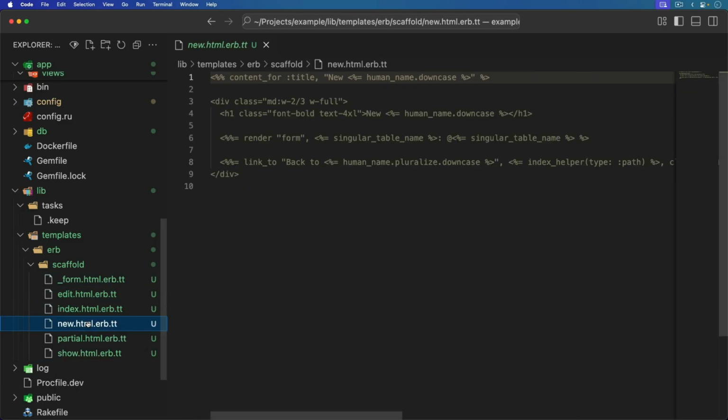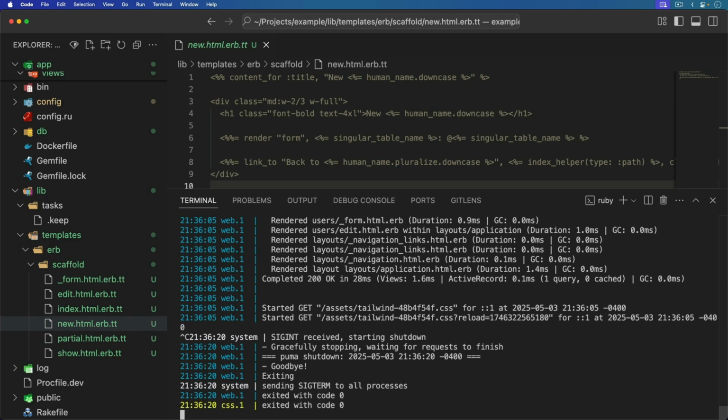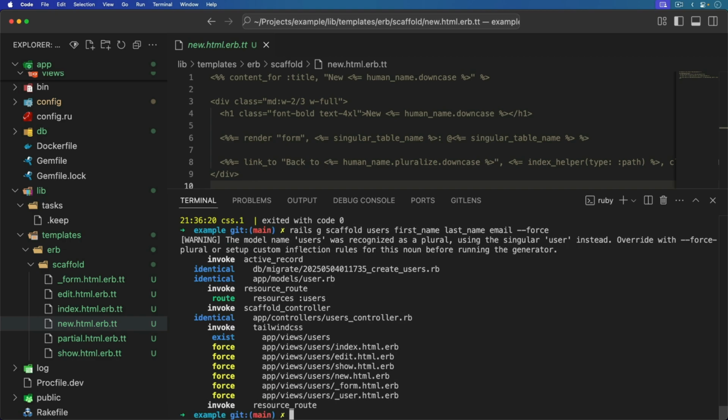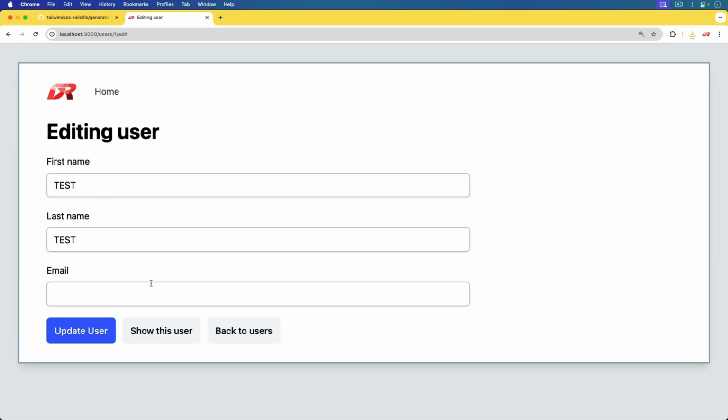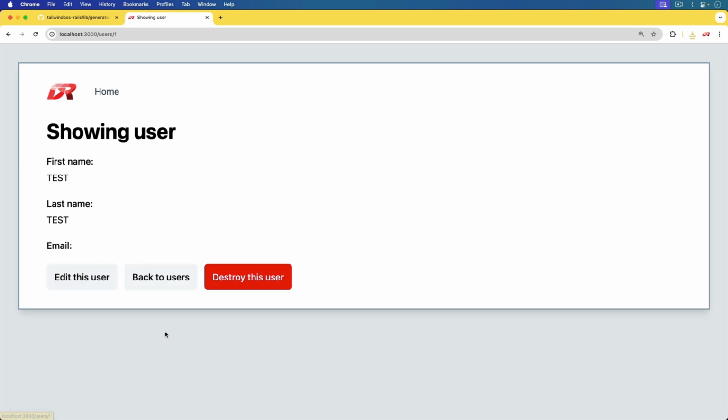So now our templates are much more aligned with what we would expect with Tailwind CSS. We can rerun the generator, run our Rails application, come back and refresh, and that looks a lot better. So that gets us back to what we had before, and now we can start updating the template.